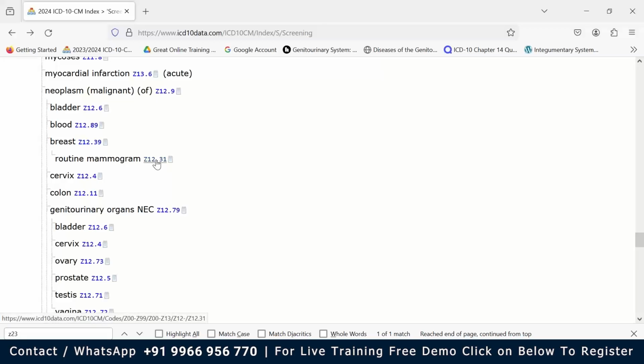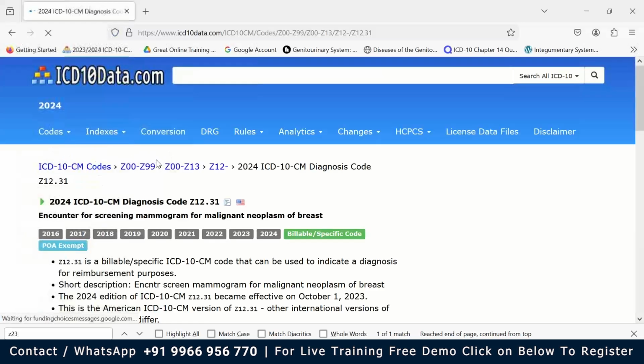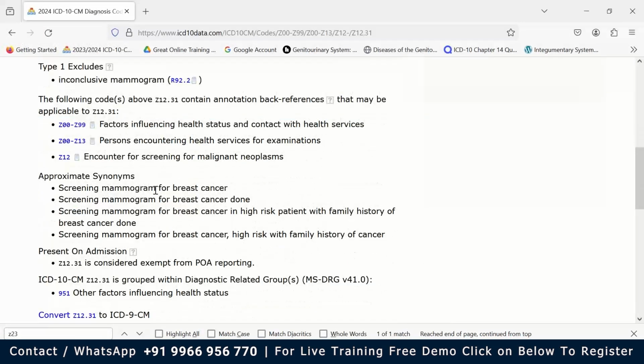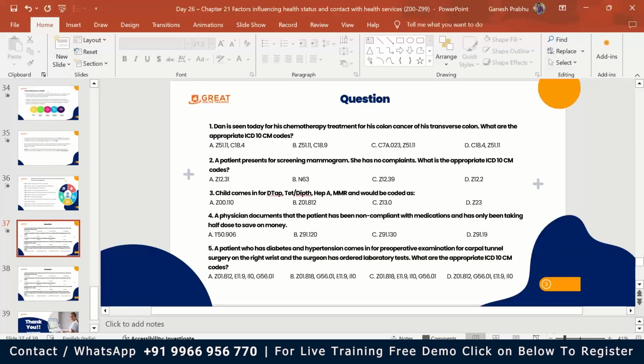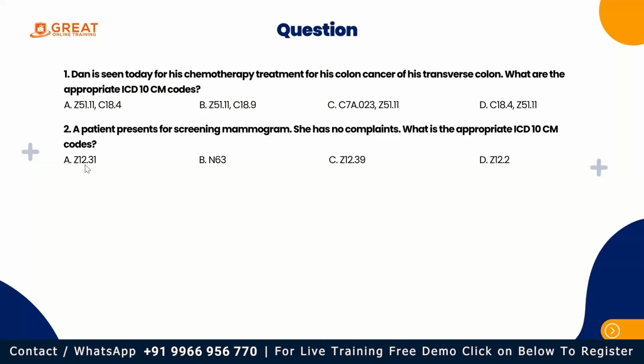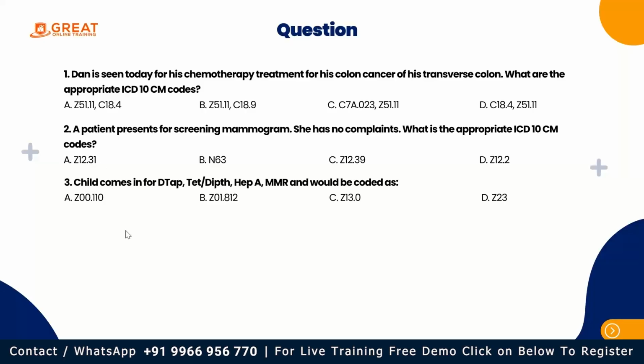But here, as we have a specification, this is a routine mammogram. We have to select this code G12.31, screening mammogram for breast cancer. Okay. In case of a high risk patient with family history of breast cancer. So our correct option is A, G12.31. Okay. Clear? Okay. Next.